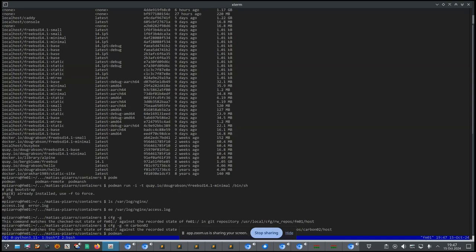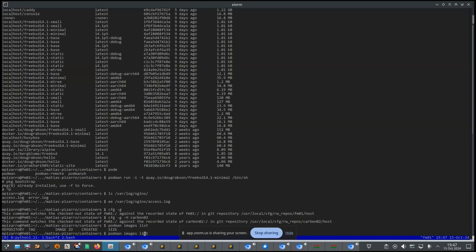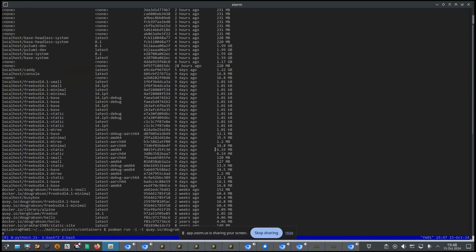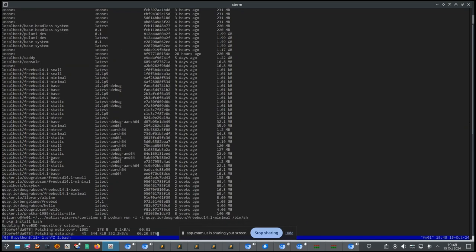podman images list, podman image list, there I have everything I have on my machine, and I can just run it. So that's what I was doing here to see if PKG was working. So I'm in my jail. I can launch one, and then I'm.